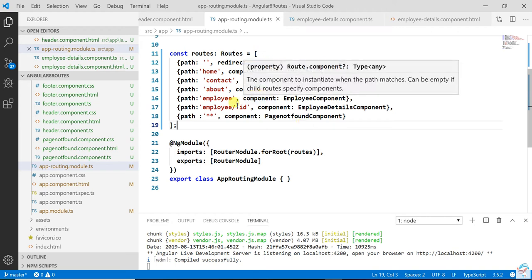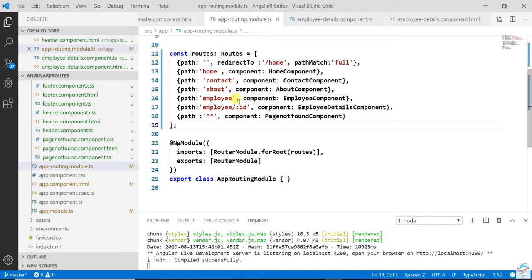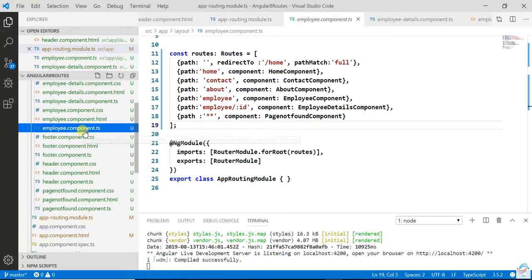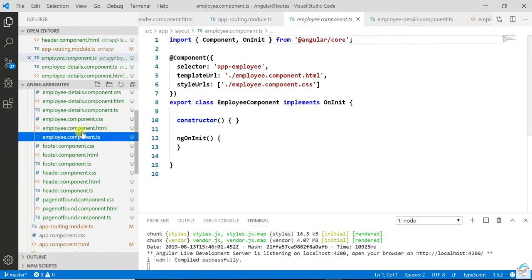Here, just like how you will pass that particular ID from that employee to that employee component. I am going to create an example: one text box, and once I press one button, it will redirect to here. So how will you do that? Just open the employee component.ts and HTML.